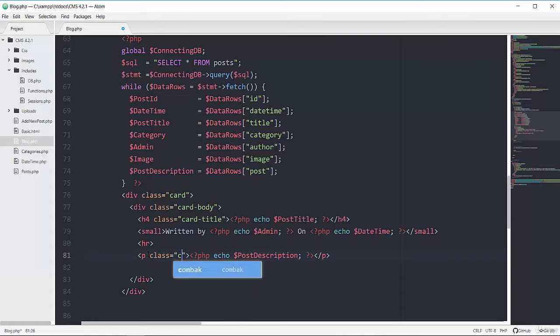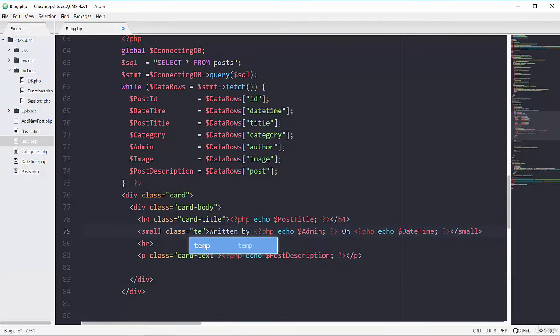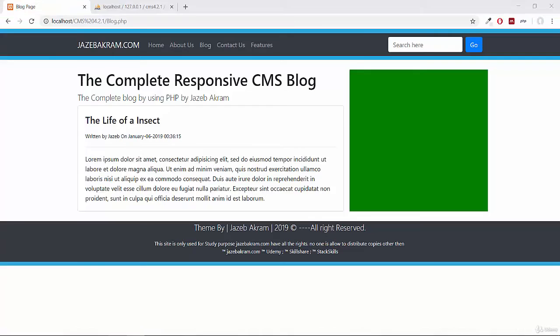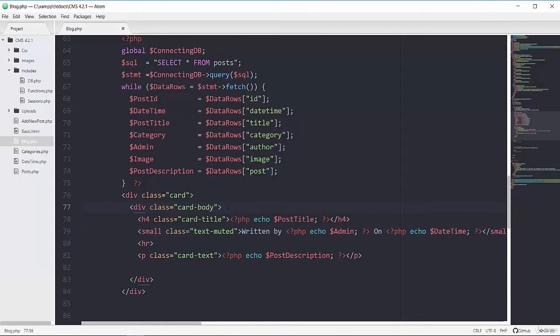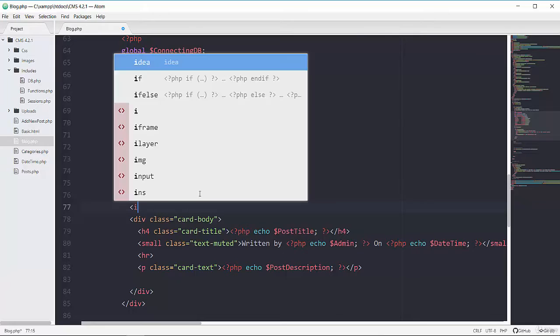On this text, I will apply the bootstrap class of card-text, and then you can see we have this small tag. I will apply another bootstrap class, that is text-muted. So if I refresh my page now, you can see it looks a bit gray, which is good, right? So we are not showing our image. So right after the card class, right before card body, I will show my image. So adding the img tag.